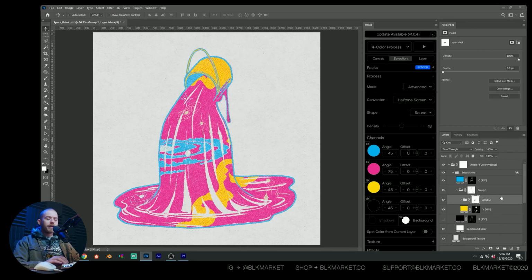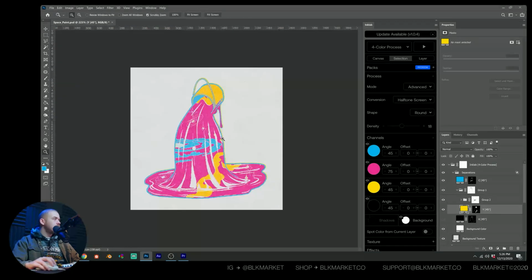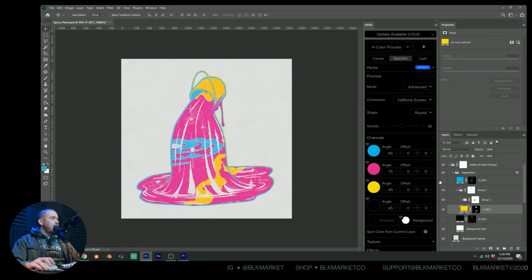We can also, if we wanted to add sort of an offset effect, just move down or over our magenta a little bit and tweak it like so to make it look like the ink's kind of coming out of the frame like that. I mean, the effect is really pretty much there.